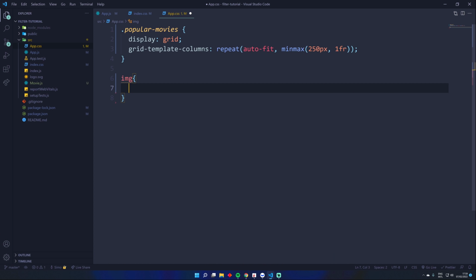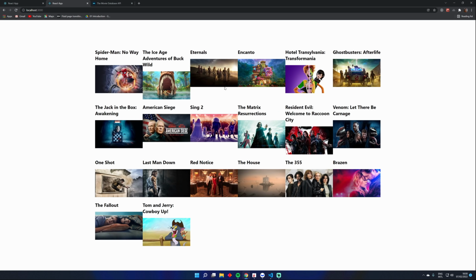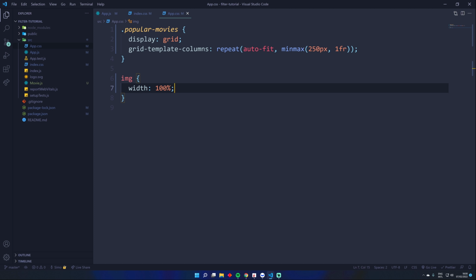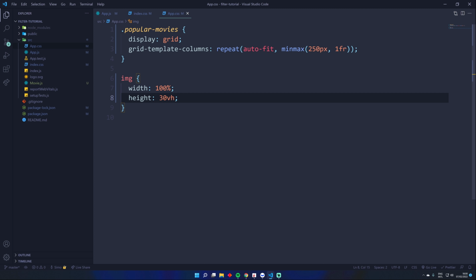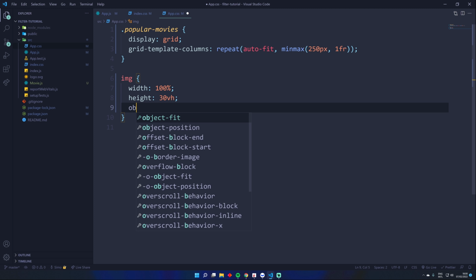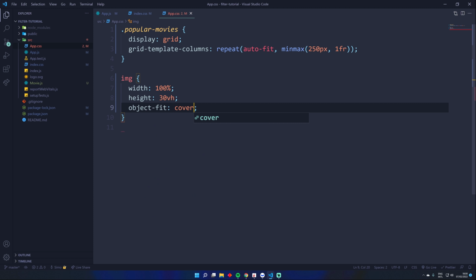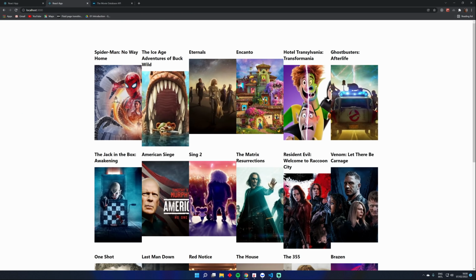But what we need to do is just add a width of 100% to the image. Like that, and look at that, now it fits to it. And then I'm just gonna add a height of 30 VH to make them all kind of the same length. Cool, looks all stretched out and weird. So to fix that, we're gonna do an object fit of cover. And there we go, that's much better.